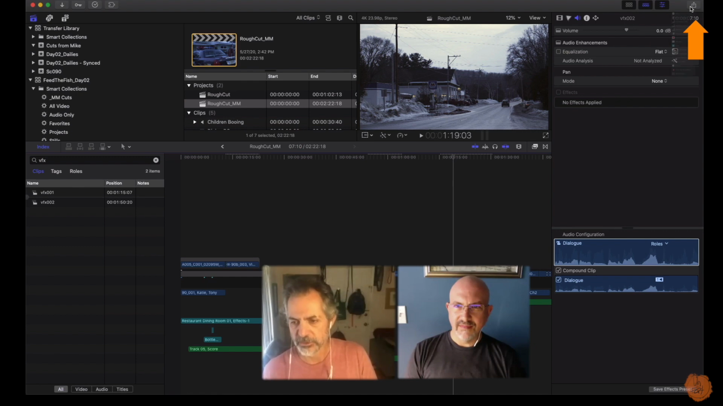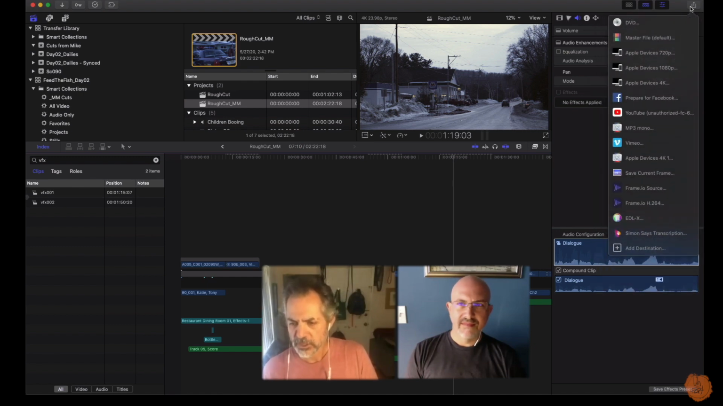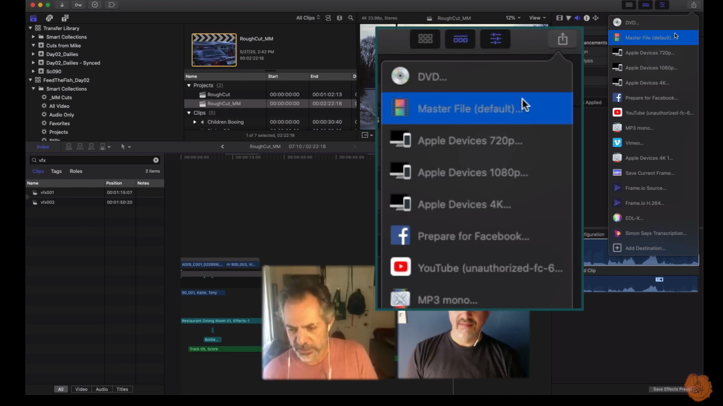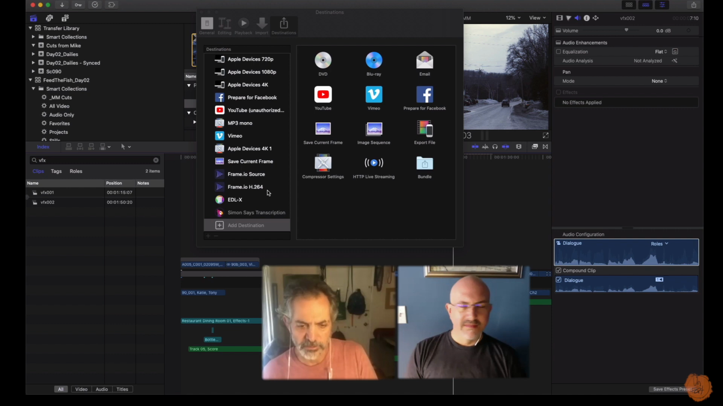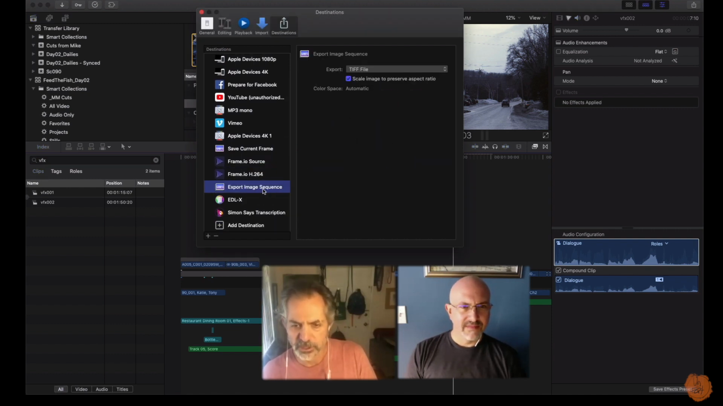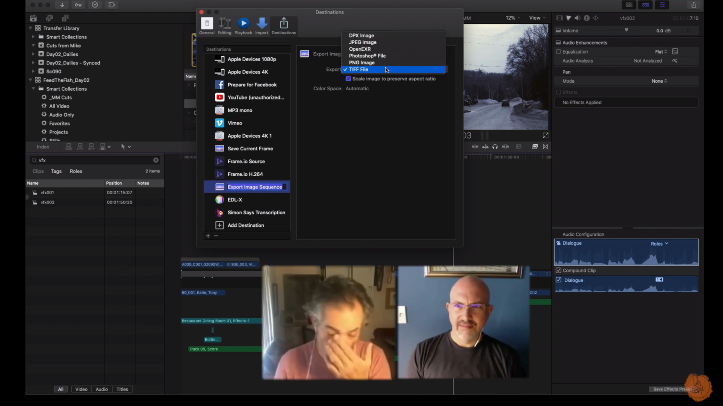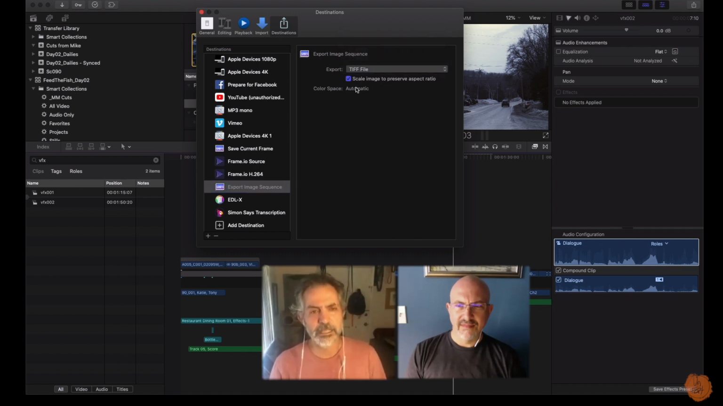So, exporting elements for visual effects or anything else goes through the share menu. So you can export a master file, which is all the high-end ProRes codecs and a bunch of other stuff, but you can also export image sequence. So let's just drag one of those over here. So you can do TIFF, PNG, Photoshop, EXR, JPEG, DPX. Color space is automatic, and it's not changeable.